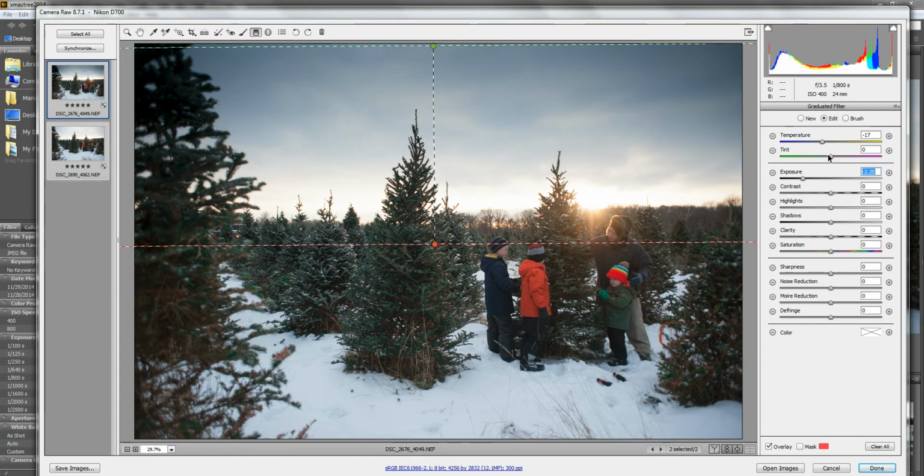And then I want to change the color of it. So if I did the tint slider, I can now make this more purple. And then I can increase the saturation. Okay.